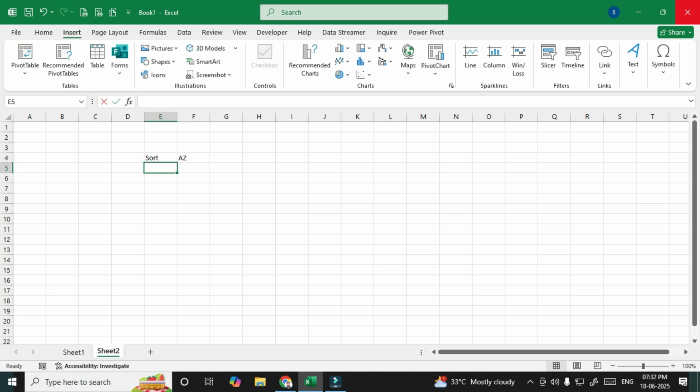But in the filter option, we can control the data based on some criteria. For example, if you want to show the top five names, or top five marks, top five scorers, or the names that begin with one particular letter. Like that, we can show only the data based on some criteria, right? That we can do in the filter option.